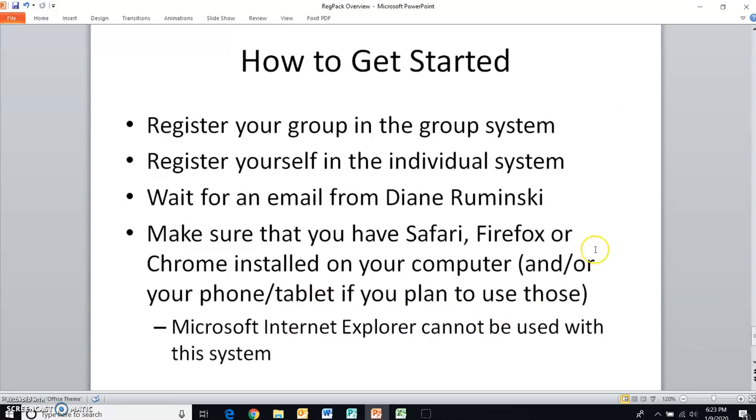So let's talk about how to get started. First, as a group leader, you'll want to register your group in the group system. At least get that process started. Next, you'll want to register yourself in the individual system. After you do those 2 steps, wait for an email from Diane Rominsky. Diane will be watching to see when you've completed both of those steps, and when she does, she'll set you up as an admin in the system. And you'll receive an email from her after that happens. It's not an instantaneous email, it's a manual process, but it shouldn't be more than a day or 2 after you've registered in both systems.